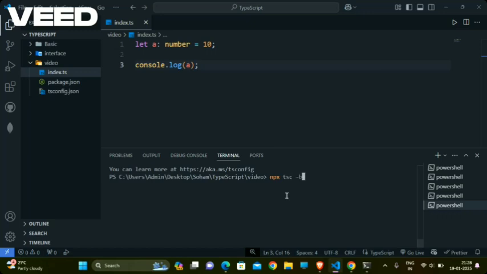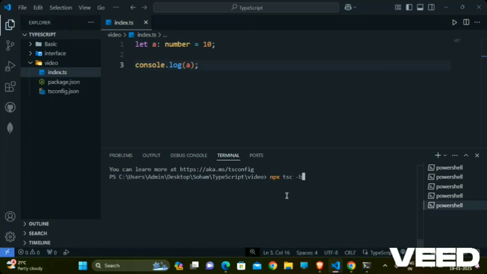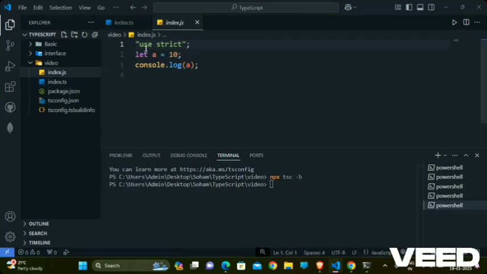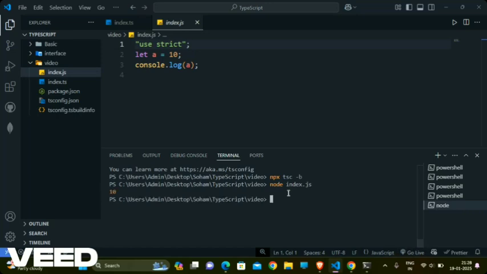This converts your TypeScript file into JavaScript. You can see it takes a couple of seconds, and after that you can see the index.js file is here, with use strict. When that file is ready, then using Node.js, run this JavaScript file. As expected, the output is 10.